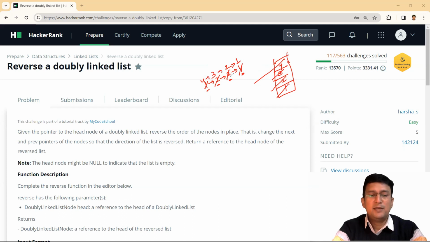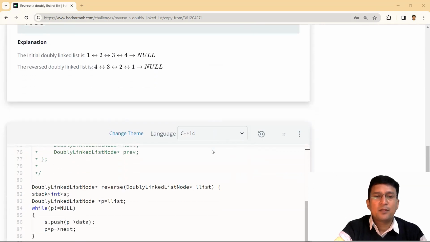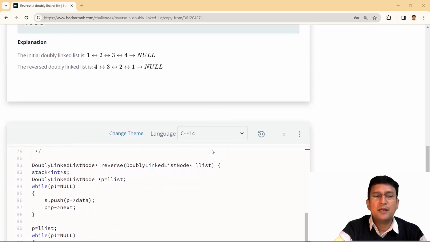So this is not in place, I know, but yes, the in place working may be very difficult to write. Hence I have used extra space in the form of the stack for writing this code. So here is the reverse doubly linked list code.